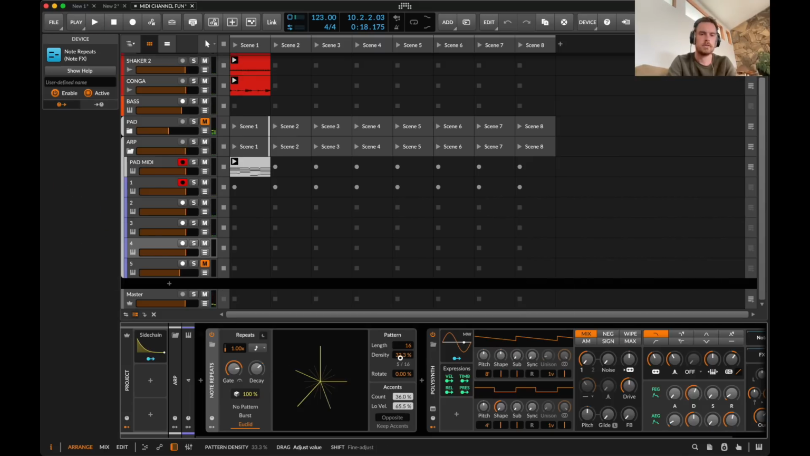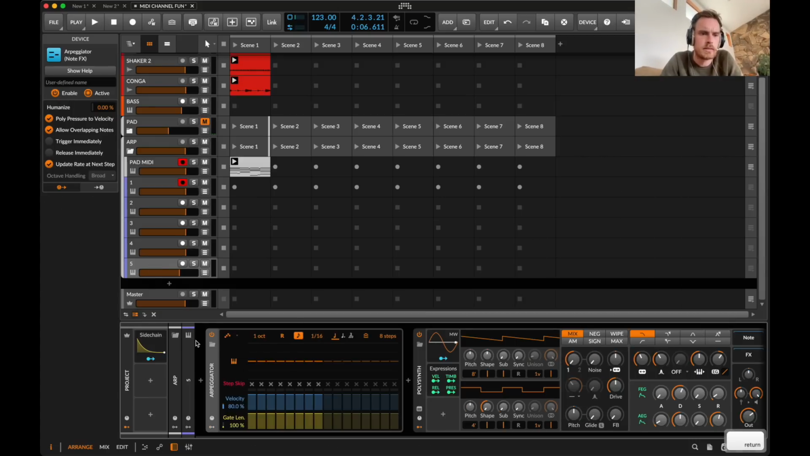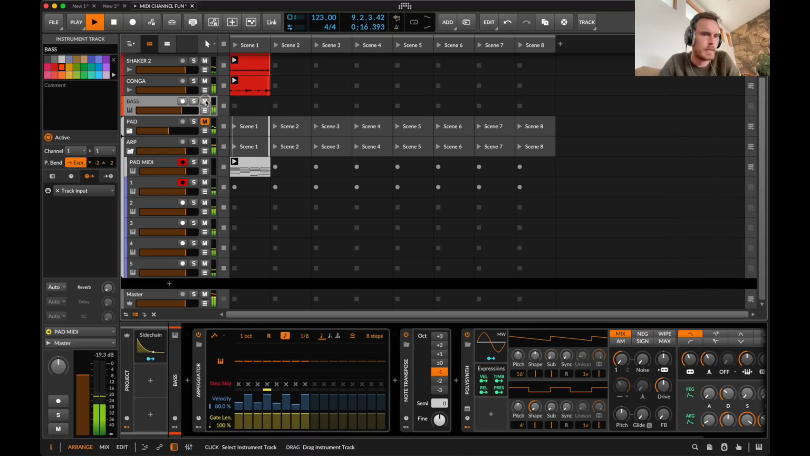Maybe this one should just in fact be something very small, like just triplets. Not even triplets, but 3 out of 16 Euclidean. And then we've got this top layer, which is going to be maybe, let's do like a dotted note. We'll do like a dotted 8th note. Super cool. Let's mute that bass for a second.